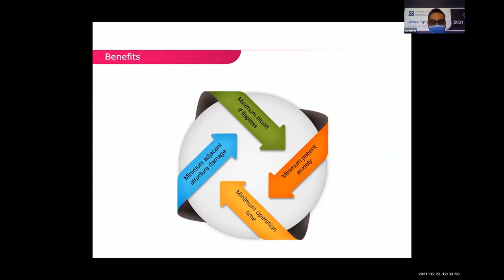And one of the most important advantages of this procedure is minimum damage to adjacent structures. It's important when we are placing implants close to other roots, in minimum remaining bone, or near a nerve or sinus. In these cases, we can place the implant exactly in the place we planned before in the virtual software.